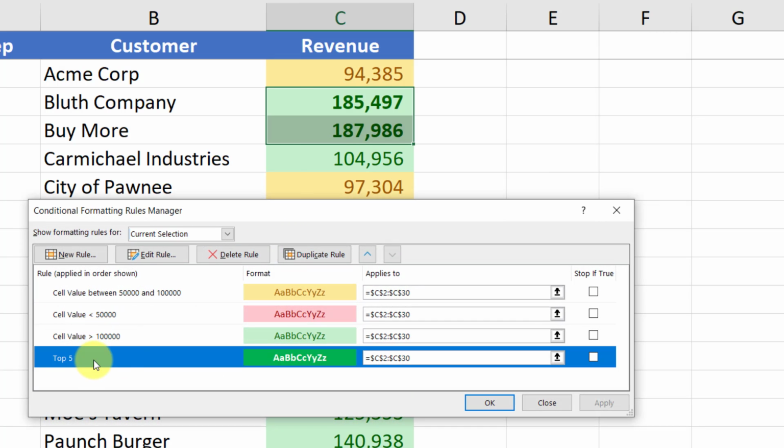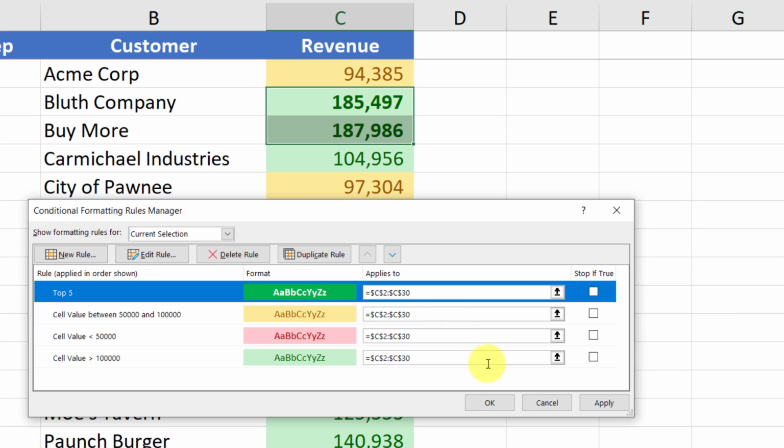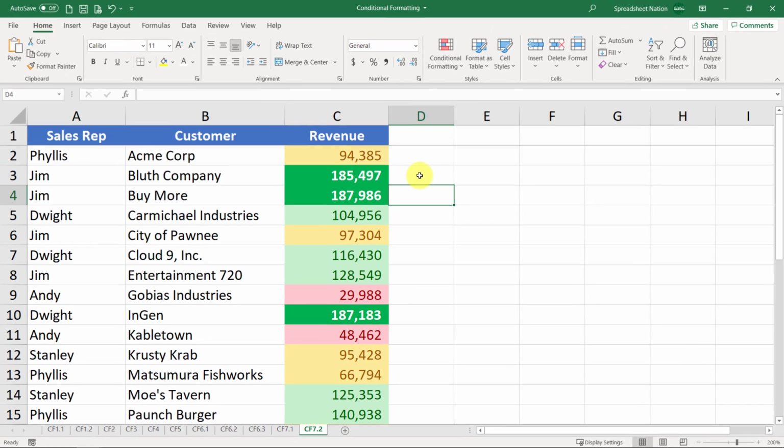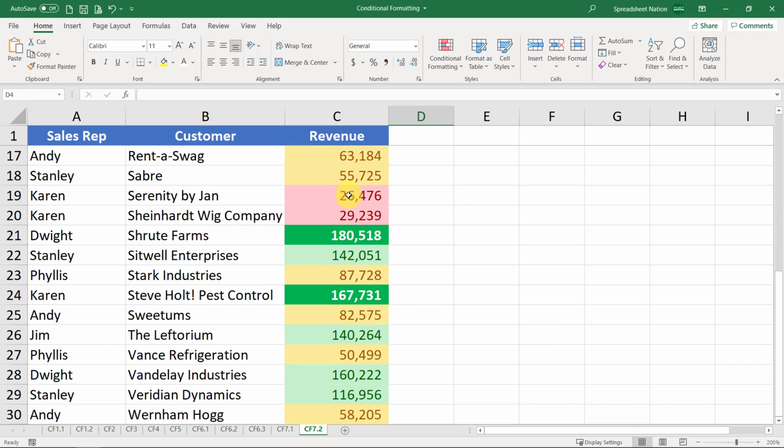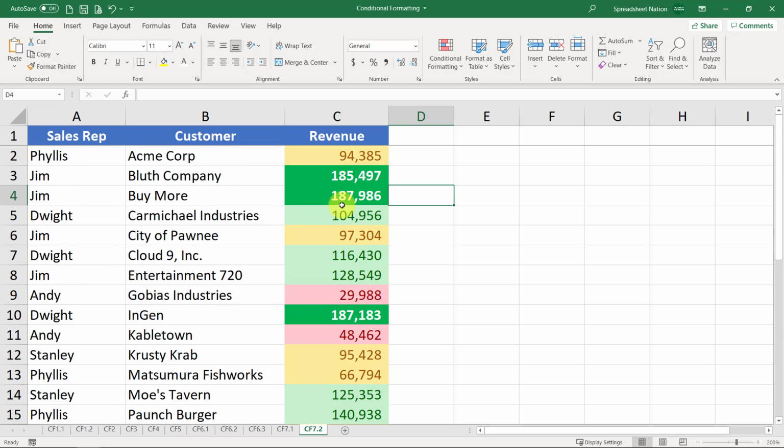You can change the order of these rules, however, by selecting the rule and then clicking these arrows to move up or down. So let's say we really wanted to show those top 5 customers first and then apply all the rules below it. We'll move this to the top and click OK. And now we clearly see the dark green with white text. Those are our top 5 customers in our list. And then we've got the green formatting for anything above 100,000, yellow for anything between 50 and 100, and then anything below 50,000 gets a red fill.